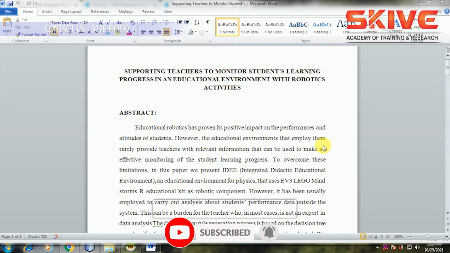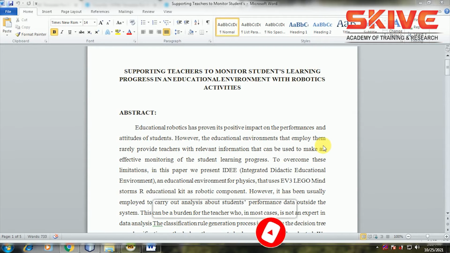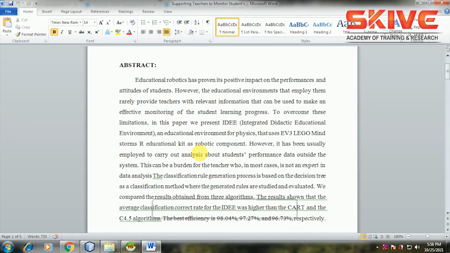The project title is Supporting Teachers to Monitor Student Learning Progress in an Educational Environment with Robotic Activities. Robotics has proven its positive impact on the performance and attitudes of the students, but it's difficult to maintain the student attitude and the activities in the online classes.